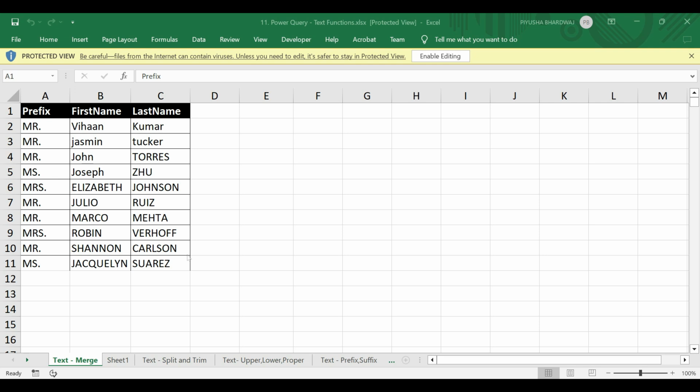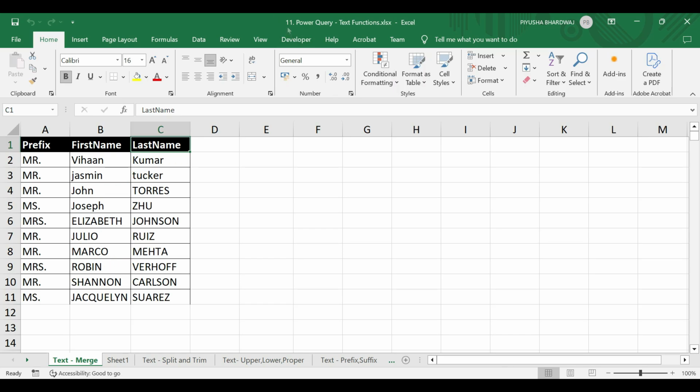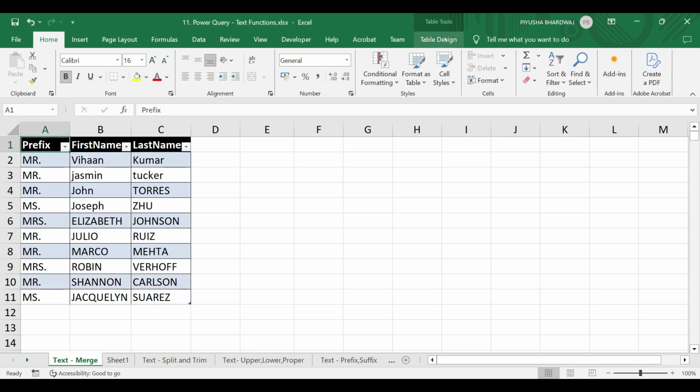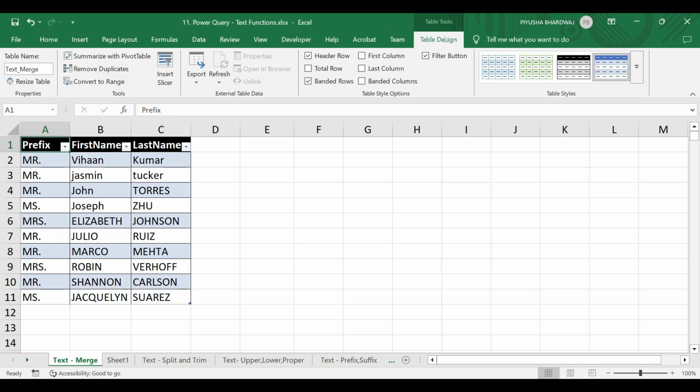I have simple three columns: prefix, first name, and last name. I want to concatenate or combine these three columns into one column using the merge function in Power Query, not in Excel. The file name is 11 point Power Query text functions. You will get the file somewhere in the description, and these are three columns. The name of the table here, if I keep my cursor, is text underscore merge. So remember the table name and the sheet name.